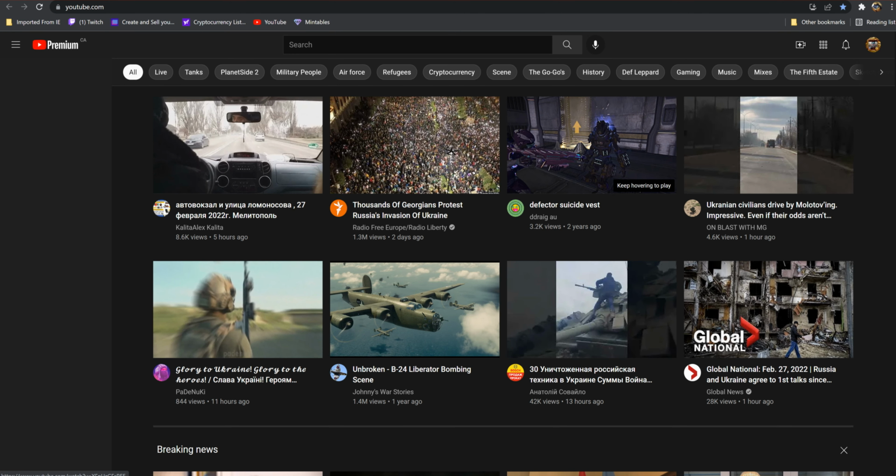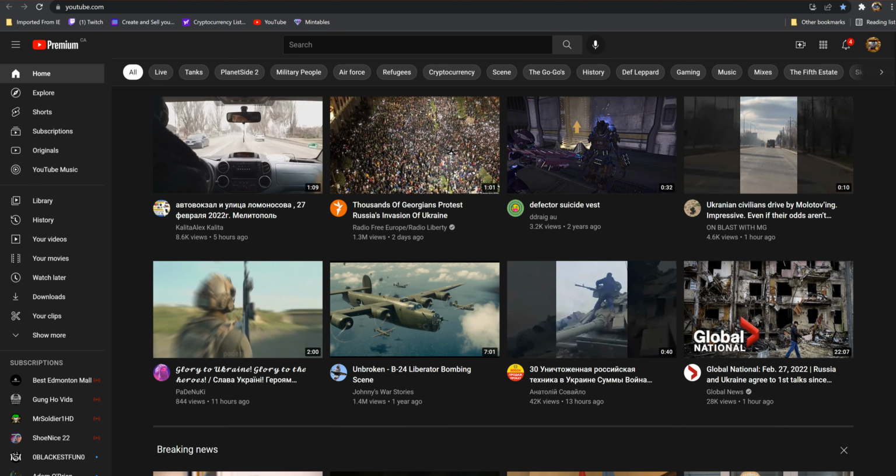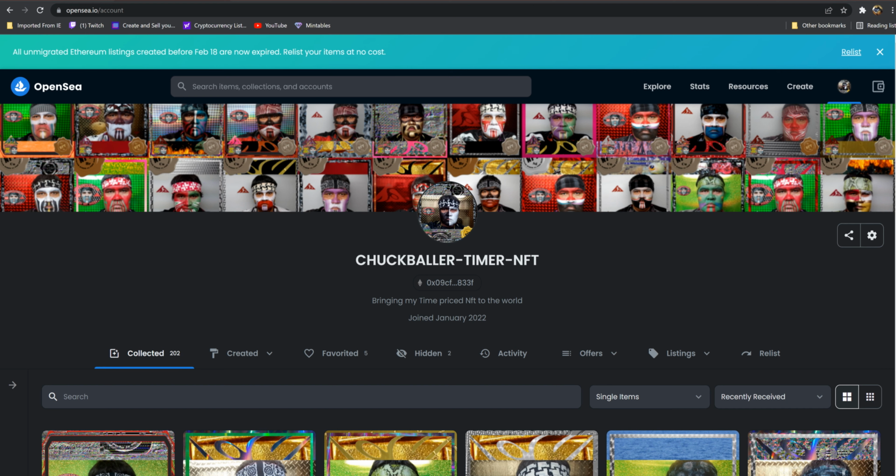So then you go to the net itself, and then you have to connect your MetaMask. And I cannot show you that. I can't show it. That's all there is to it. It'd be dumb to show you that. Okay, so here's OpenSea.